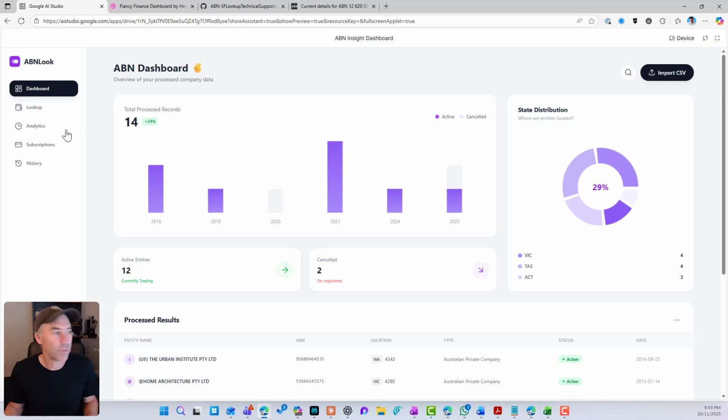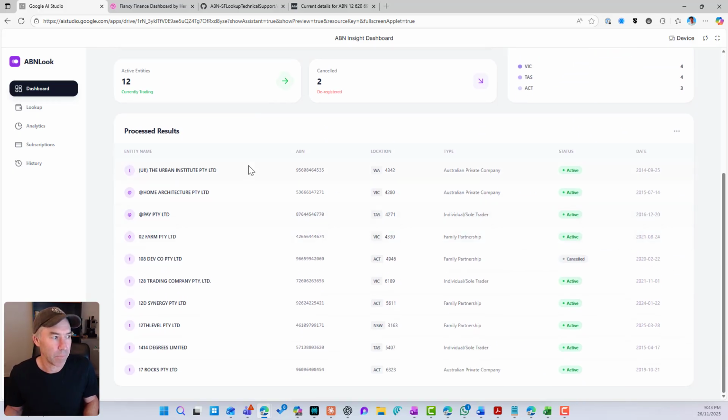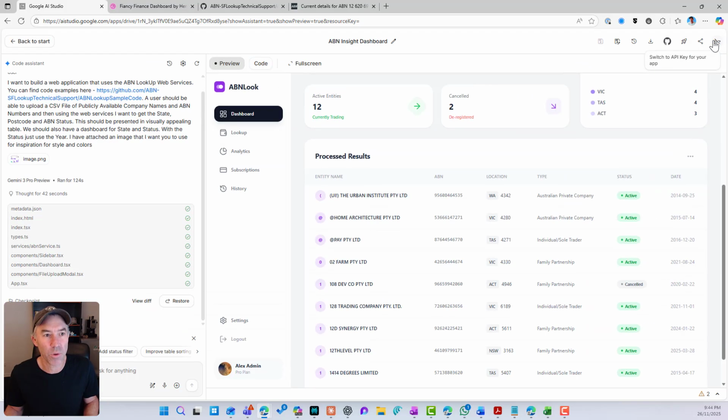Now, let's have a look at what these are. These probably don't do anything. They don't, so they're not active. It's taken the screenshot and just created this sidebar for me. But what I was really after was this data. Now it's processed these.